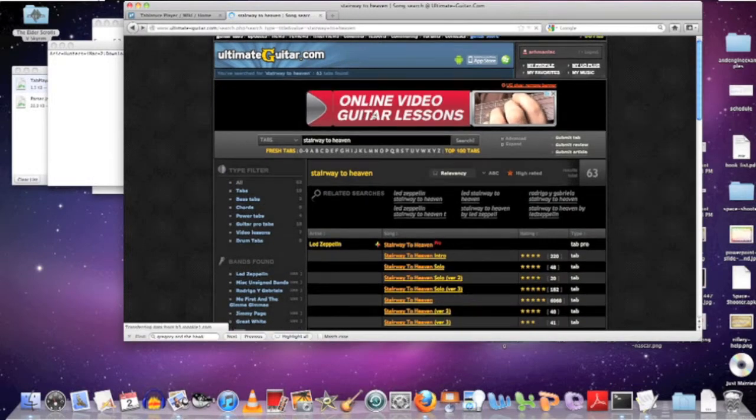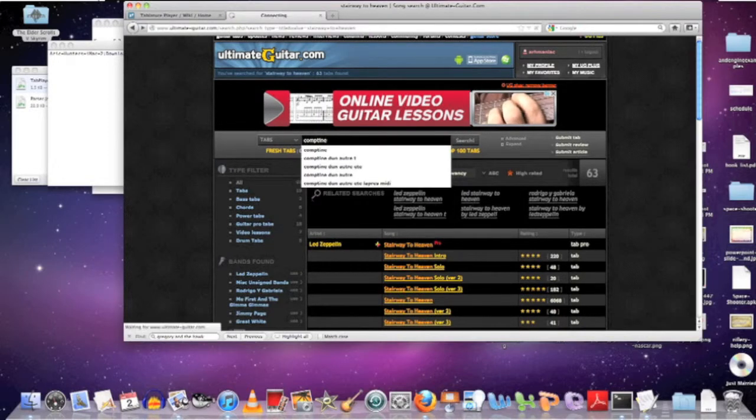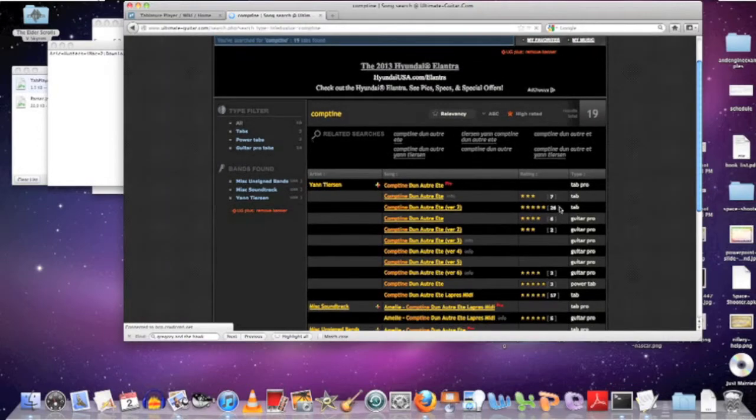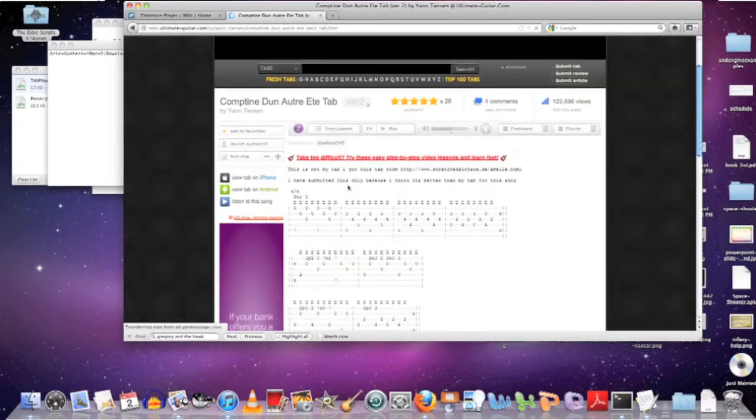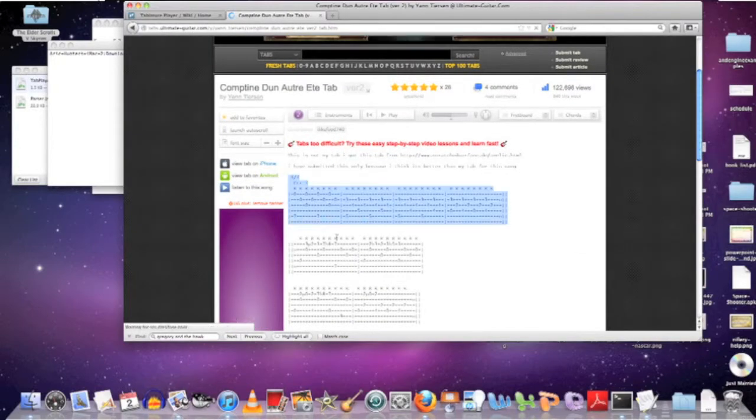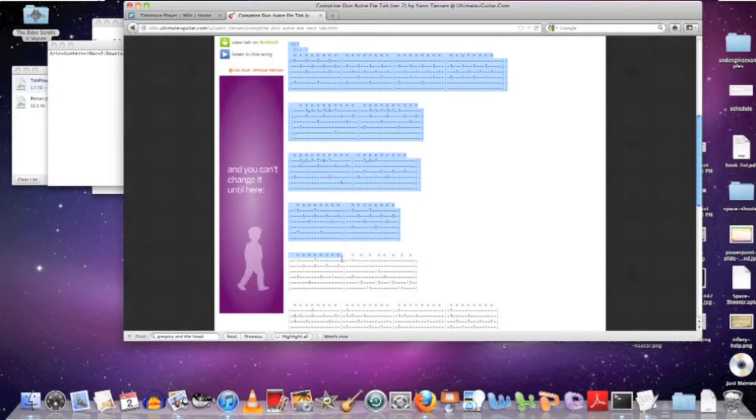So now I'm going to go back over here and pick a more complicated song, because everyone knows how Stairway to Heaven sounds. So this tablature player is a lot more useful when you're not exactly sure how the song's supposed to sound and you're trying to figure that out. So here's a slightly more complicated song. It's Compting de Entre Ede. I'm sorry if I'm pronouncing that wrong. It's actually a piano song, but it's been adapted for the guitar.